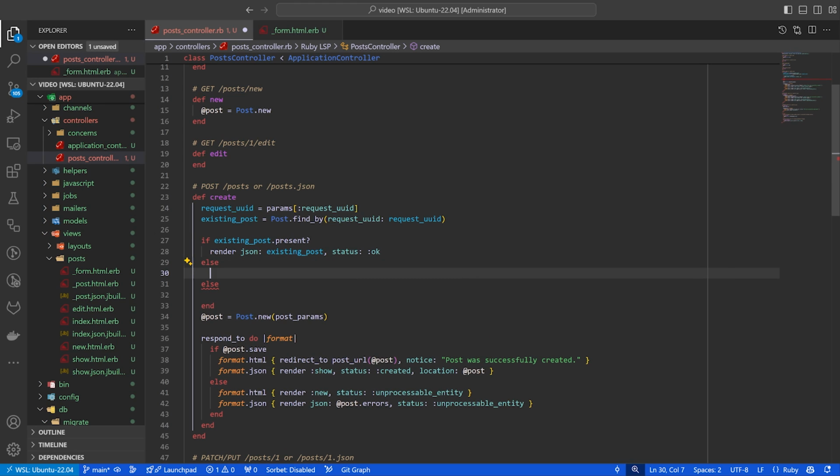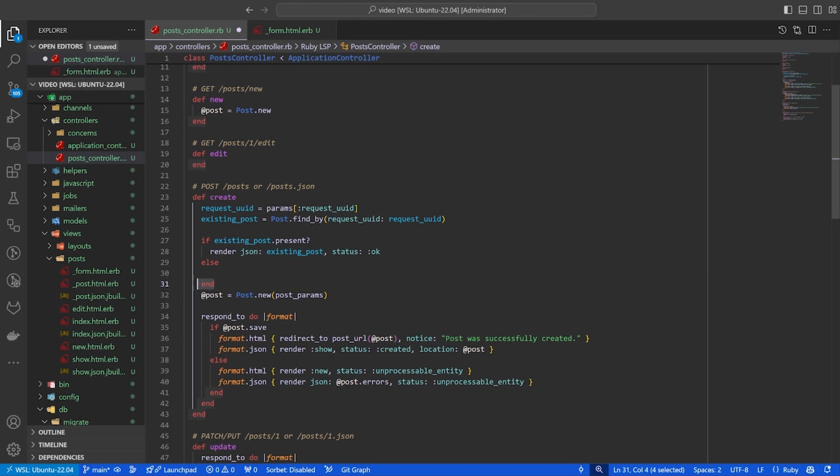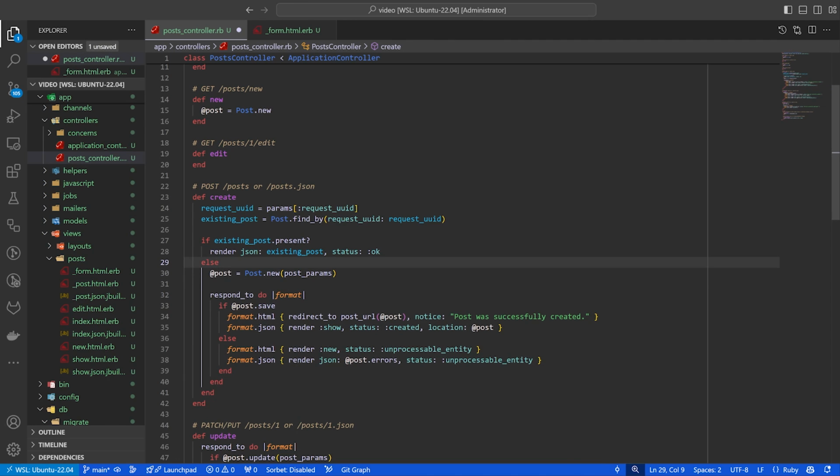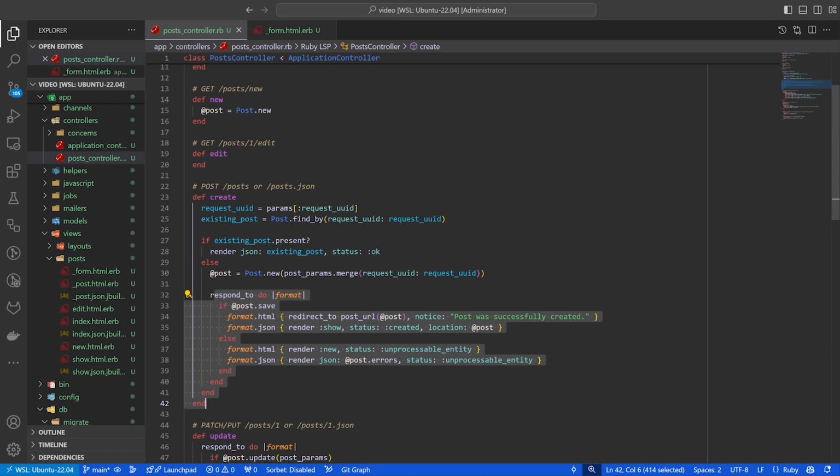Normally, I don't like doing this. I'd have some kind of return here or something to get us out of here. But I'm going to do this so that it's a bit clearer what we're doing. Else, we're going to do whatever's down here. The only thing we might want to do here is, for our Post.new, we might want to do post params merge the request UUID if we want to. And then we have this in our @post, and then we just do the rest of the stuff the same. So pretty much everything else stays the same.